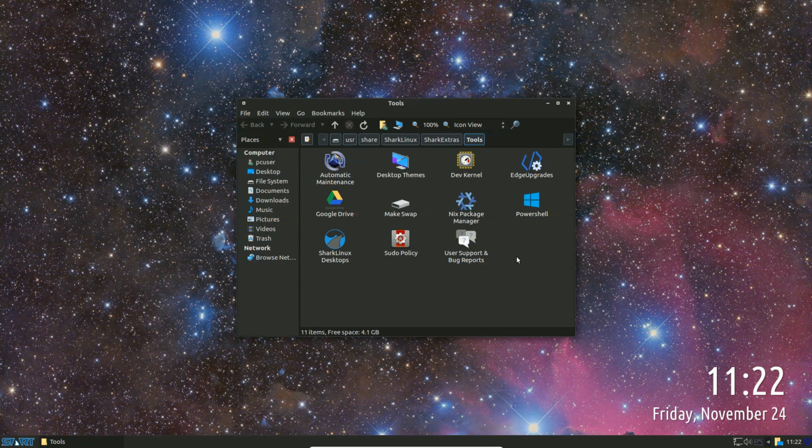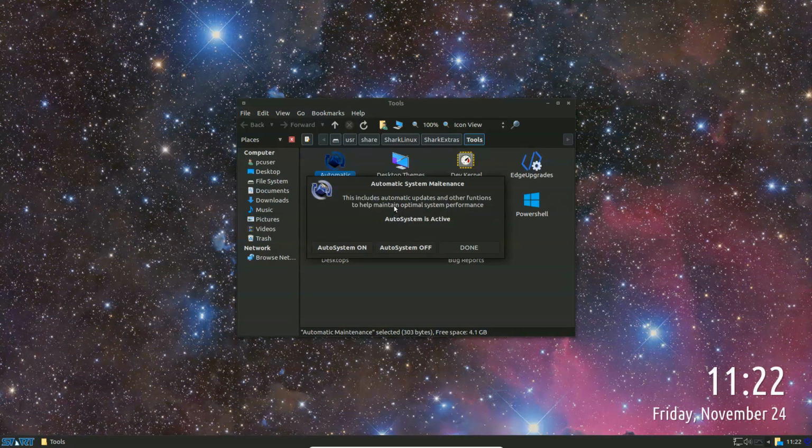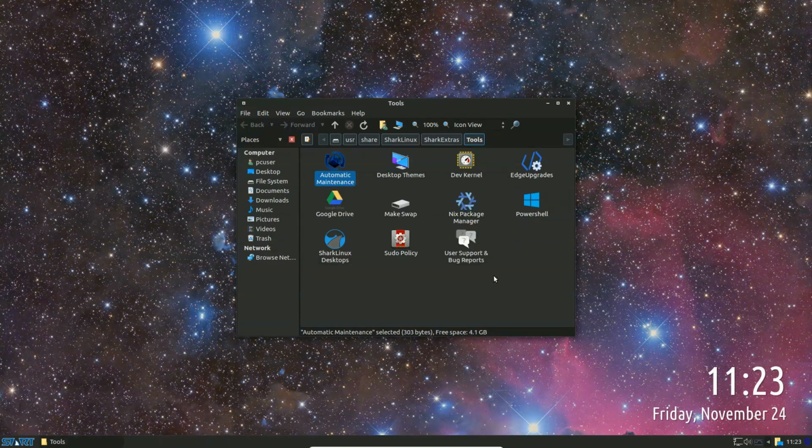Opens up a nice thing here. We have Edge upgrades, development kernels, desktop themes, automatic maintenance. Sharky Linux includes automatic maintenance. This includes automatic updates and other functions to help maintain optimal system performance. Auto system is already active. So we can turn it off or turn it on. We can tell it to automatically maintain our system, which includes such things as downloading updates, cleaning out temp files, and whatnot. By default, it's on.